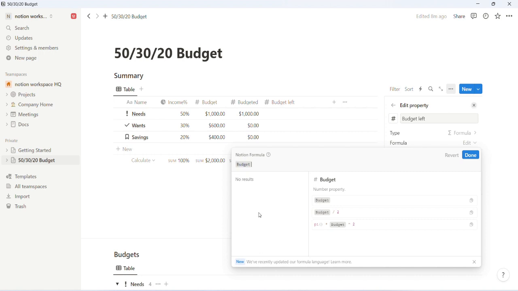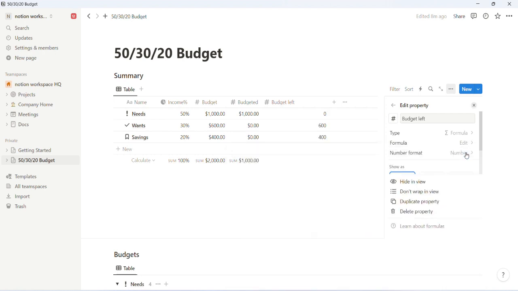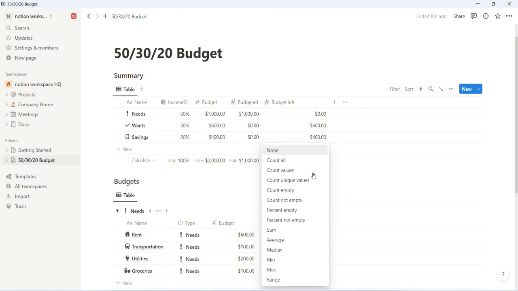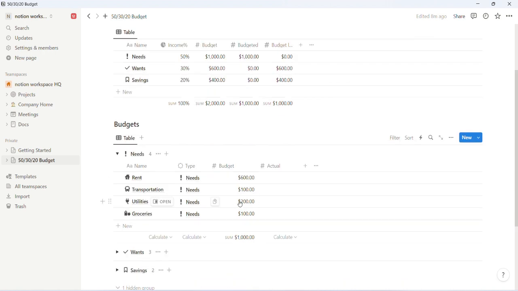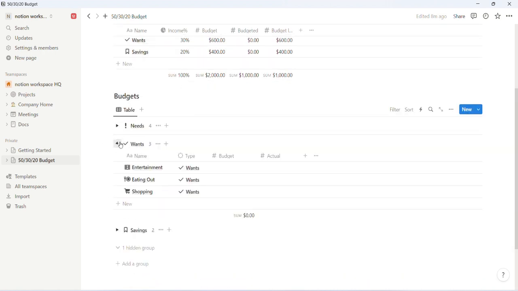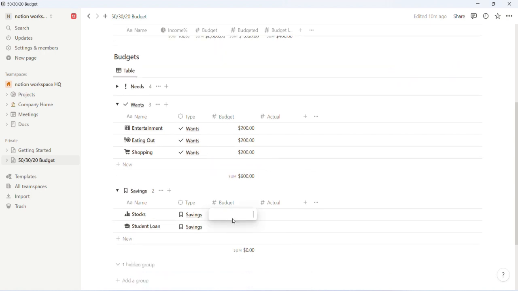I'll give it an icon before editing the formula to subtract the budgeted amount from the budget we set for each type. Then finish up by updating the number format to your currency. And under the budget left property, I will calculate the sum. I will now continue to set the budget for my other categories under savings and wants. And that's pretty much what needs to be done at the start of a new month.